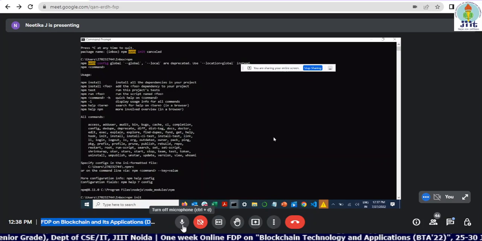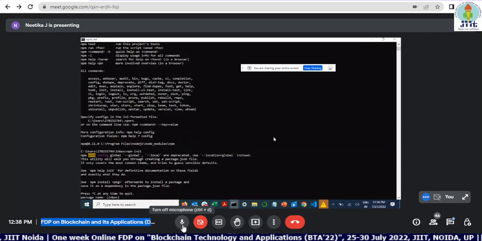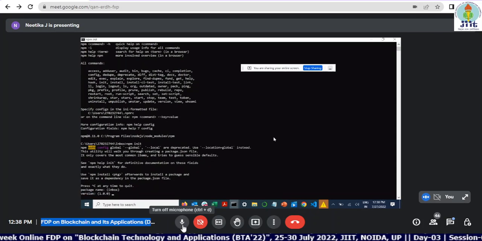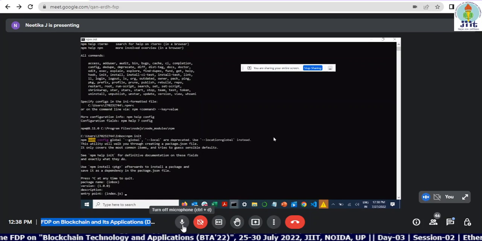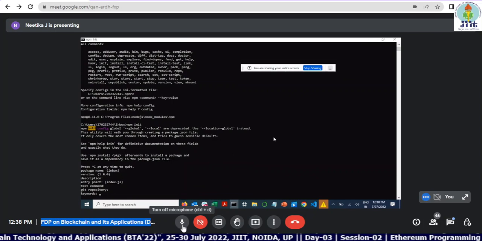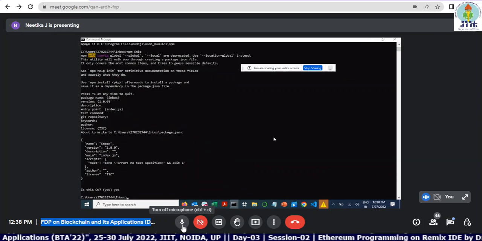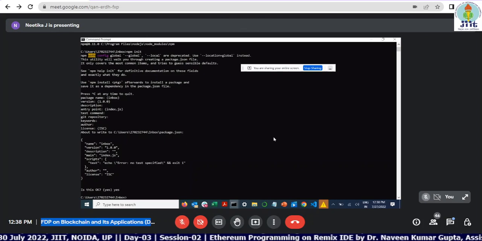Which package name should I give? Package name: inbox. Enter. Keep on entering. Test command. Now your project has been created. Now you can go to your inbox directory and you can see one package.json file is available.